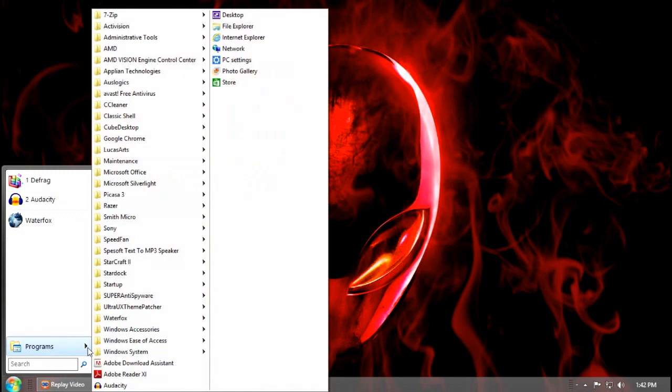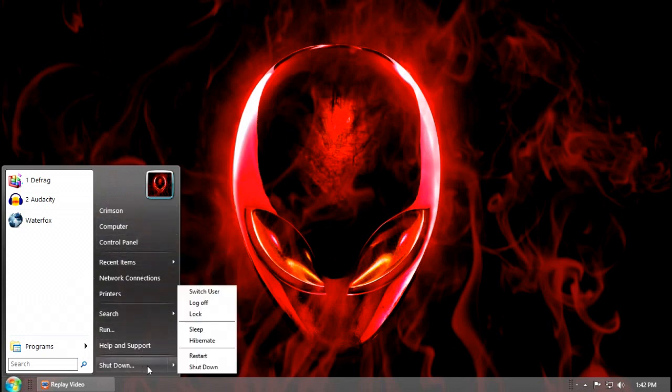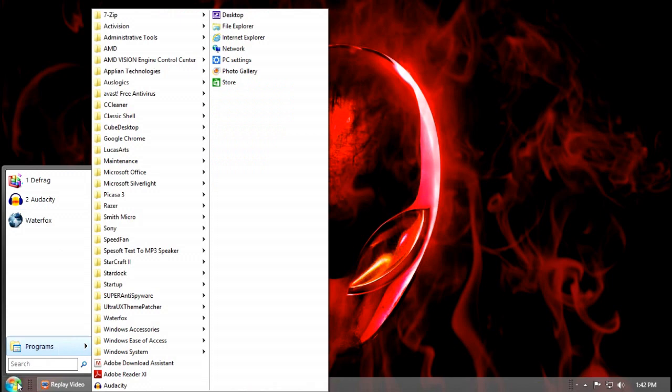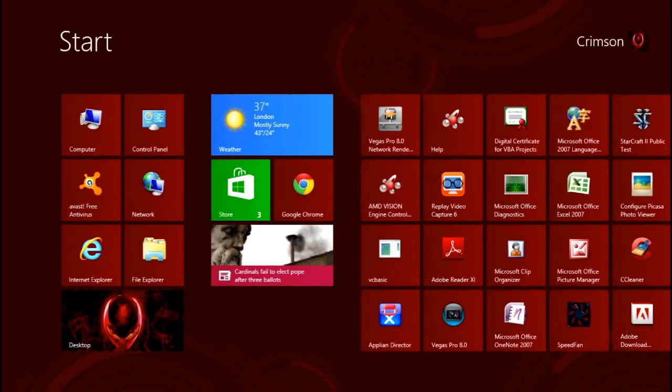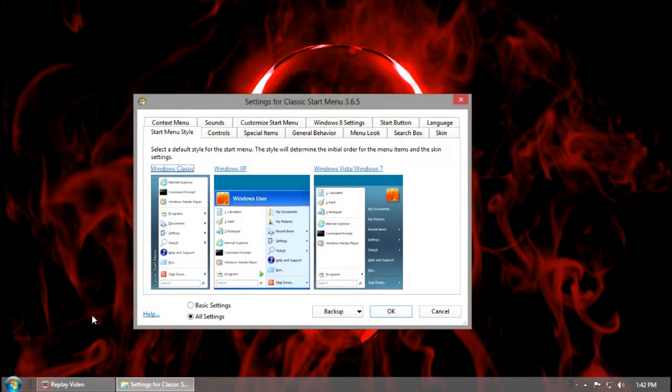At first glance, it looks pretty much like the Windows 7 Start Menu. It has the same features and shortcuts with minor variations. Like both Start Menus? Not a problem. With this program's advanced settings, you can enable both. Simply click lower in the corner to get the Windows 8 Start Menu.